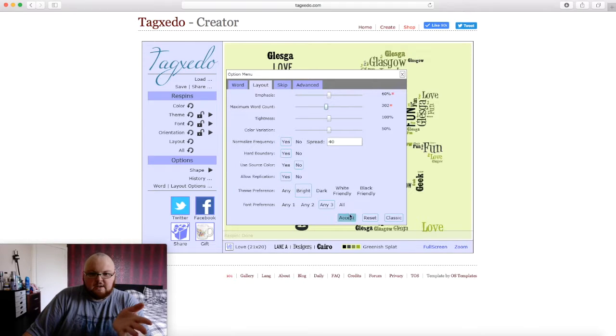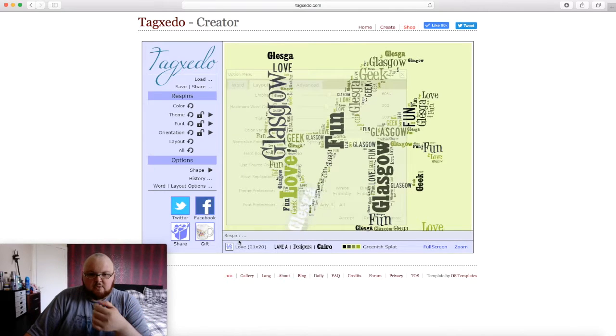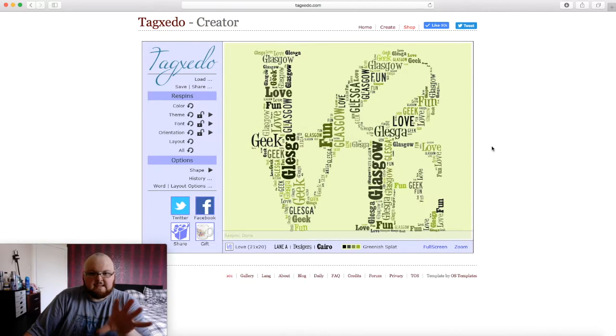So let's go and accept this, and we'll see down the bottom it's saying respinning, and there we go. You can see that the shape takes a lot more effect now, and you can see exactly what it is it's trying to say. And at the same time, you can also see that other words are still there: Glasgow, Geek, Glesga, love, fun, they're all still in there.